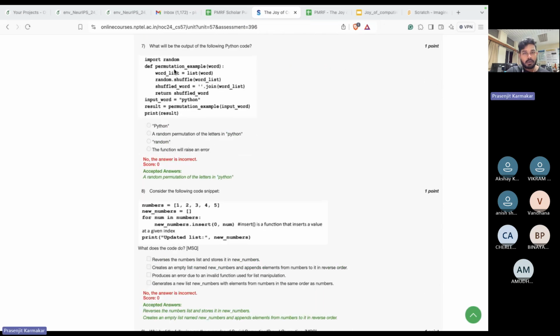Now, what does shuffle do? It shuffles basically. random.shuffle will shuffle the elements of a list. So if the list is 1, 2, 3, 4, after shuffling it can become 2, 3, 1, 4.